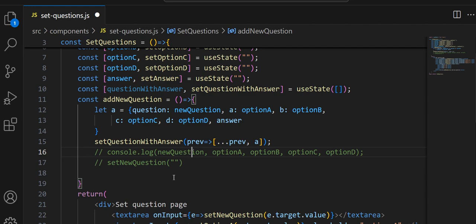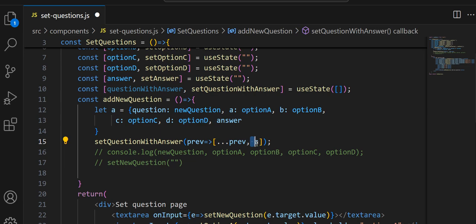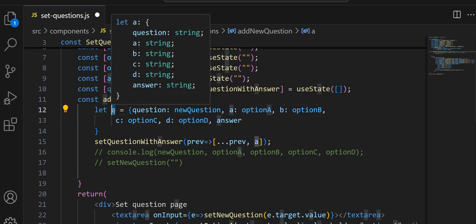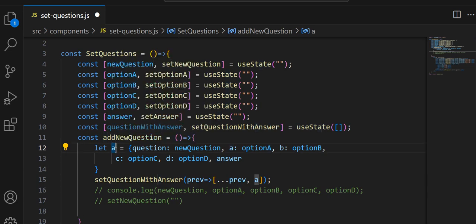But it's good to use this. This is better. The React library handles this better. So this prev stands for whatever might be inside the initial value of this state, I mean the state that this function is handling, which is just the same as saying question with answer. So this is like saying question with answer, spread whatever might be there, then add A. Then you know it's not good to just call this A. It's not a good naming practice. So what shall we call it?